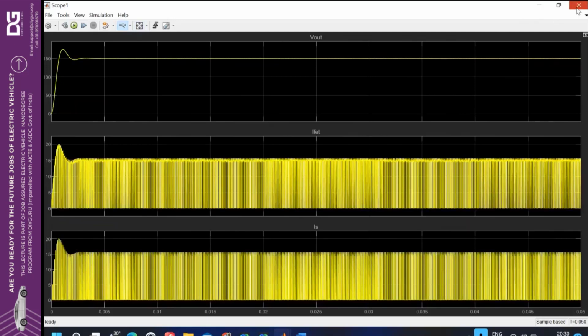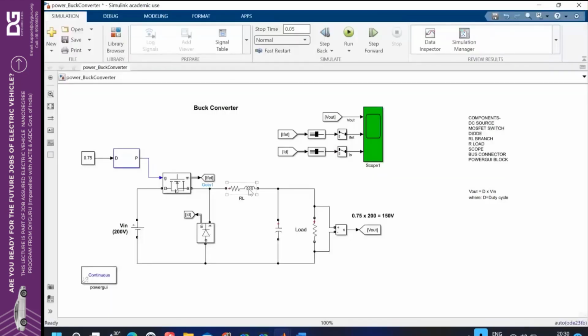Accordingly, you can design any buck converter just by calculating this inductor value and this capacitor value. That is very important. And this duty cycle.